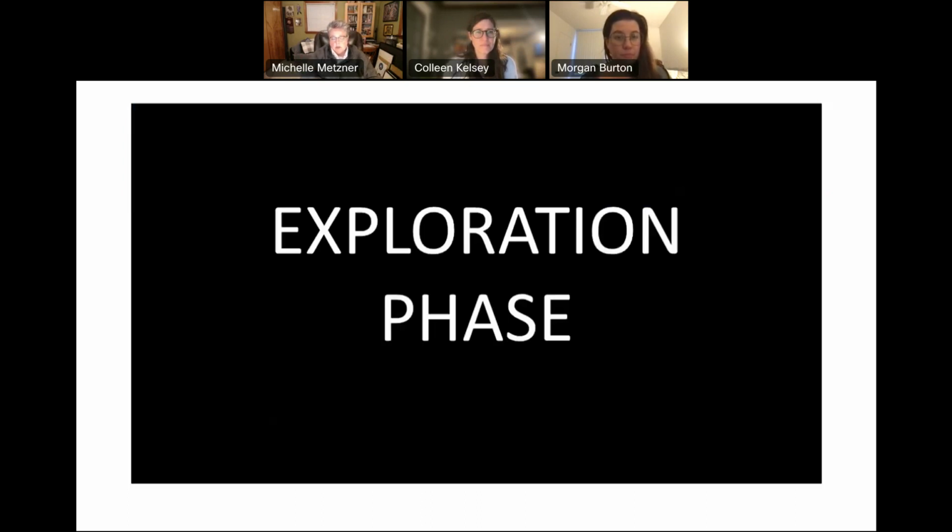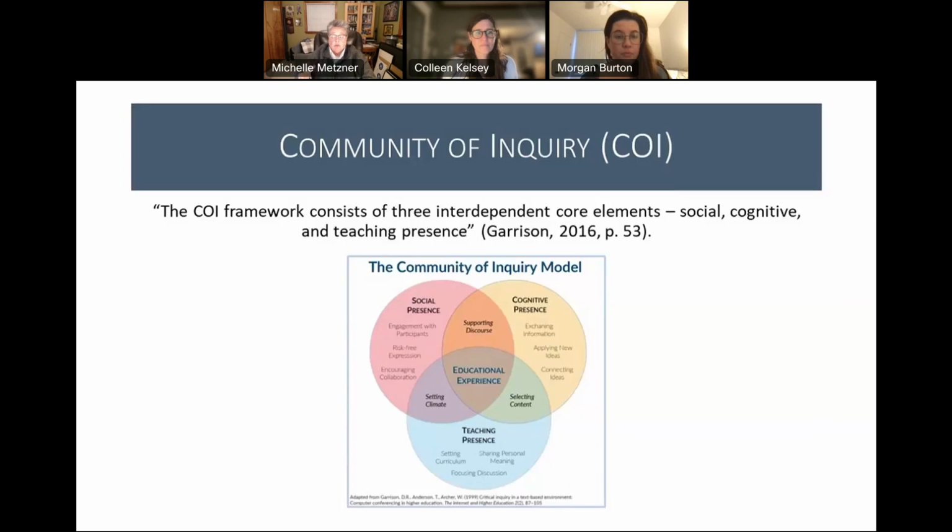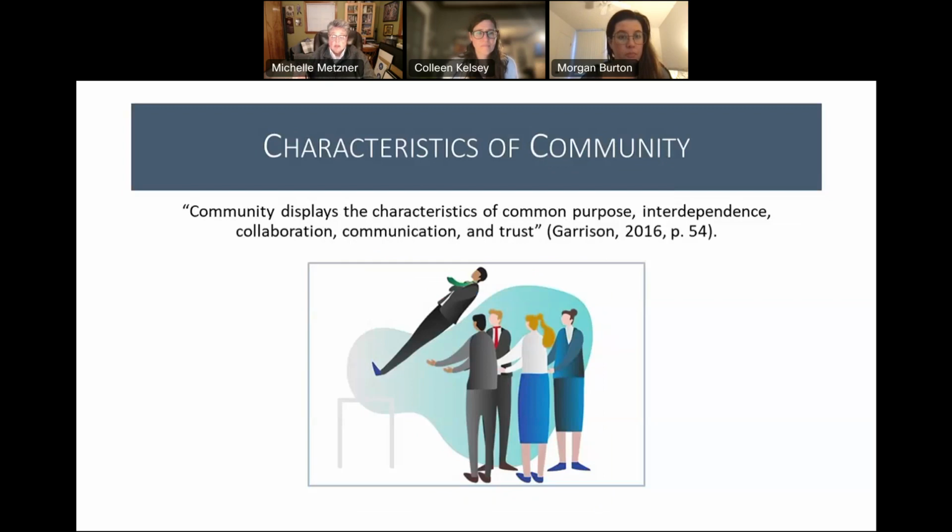All right, so let's talk a little bit about community of inquiry. Thinking collaboratively is best understood and practiced in a community of inquiry, or a COI. The COI framework consists of 3 interdependent core elements: social presence, cognitive presence, and teaching presence. To better understand a community of inquiry, it's useful to understand what characteristics comprise the idea of community. The main characteristics of community include common purpose, interdependence, collaboration, communication, and trust.